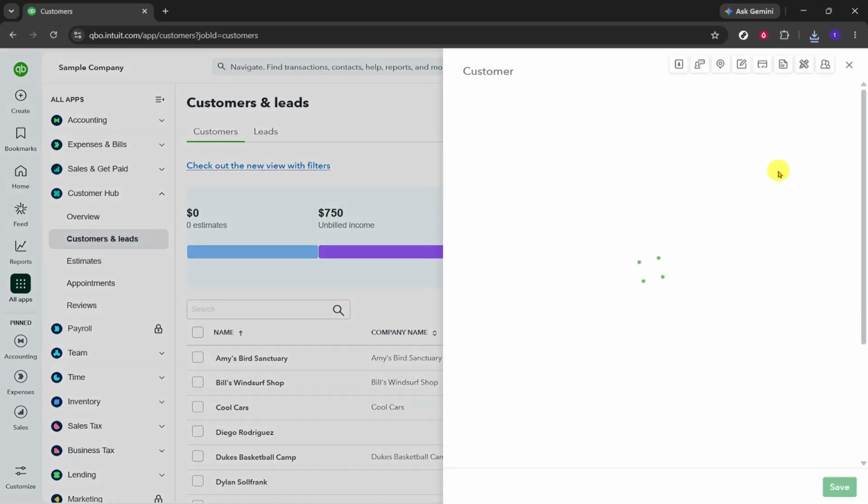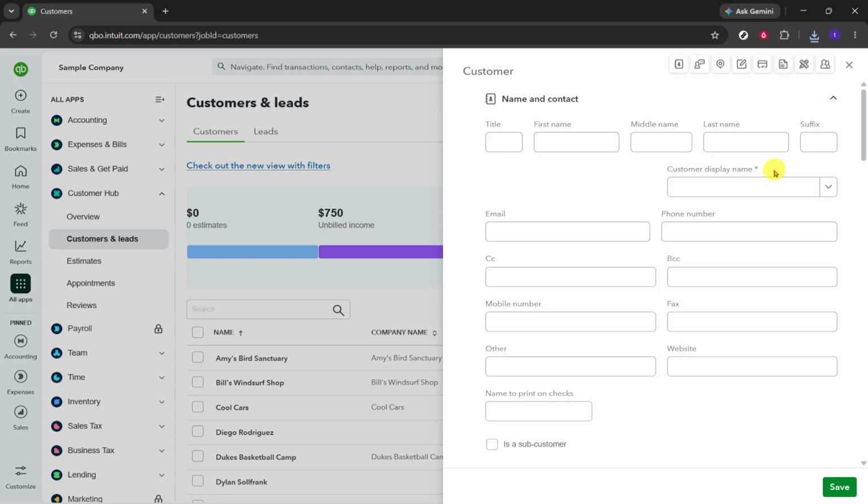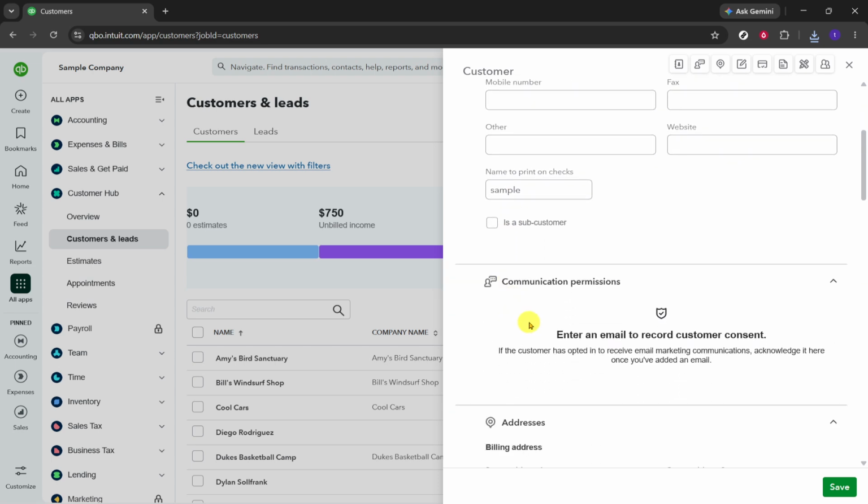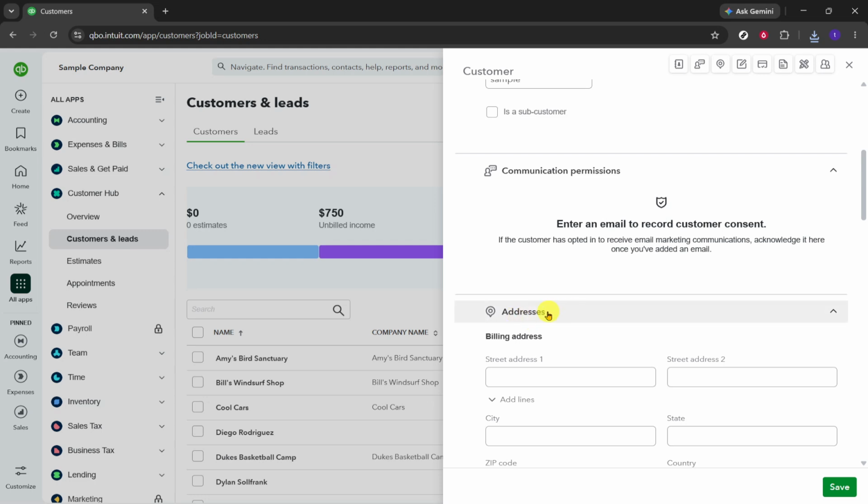Now begin entering the customer's sample name and contact details. This usually includes basic information such as the display name and any relevant contact fields shown on the form. Be sure to enter the information carefully, since this record may be used later for invoices, estimates, and other customer-related transactions. Continue by entering the sample address details. This helps keep the customer profile complete and organized.